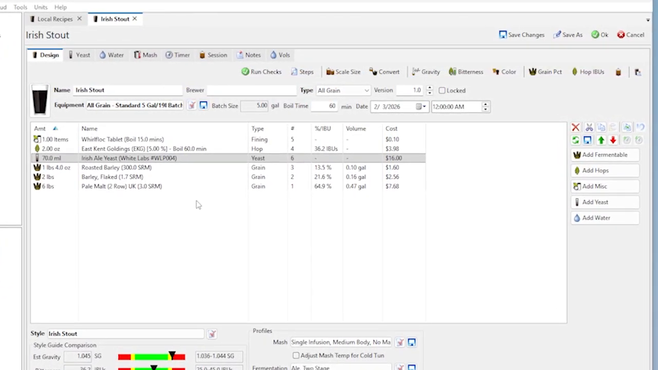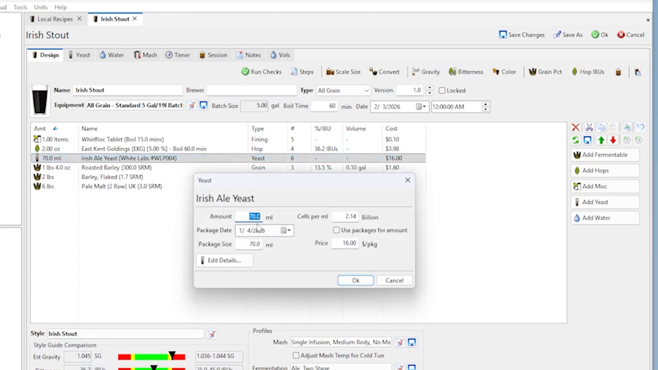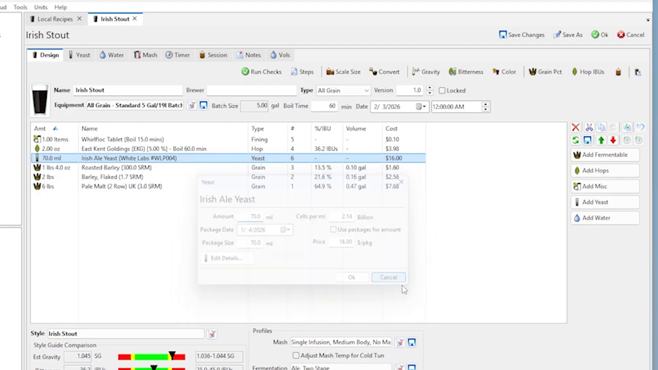One of the biggest changes we've made is in the yeast section. For example, you can now specify liquid yeast in milliliters, or you can specify dry yeast in grams. So, for example, if I click on this liquid yeast, you can see it's got the standard package size for White Labs, which is 70 milliliters for homebrew. And it also has a cells per milliliter. Each of the different labs often provide different numbers of cells per milliliter for liquid yeast.